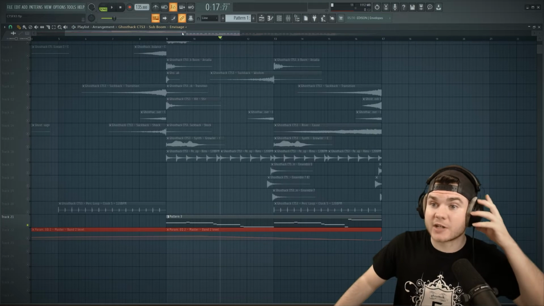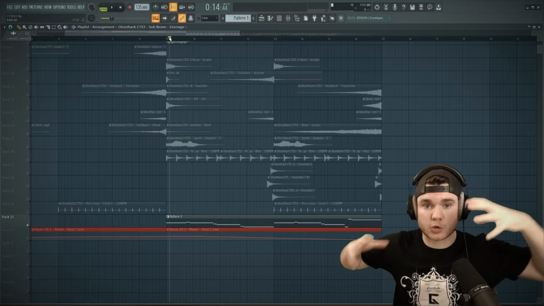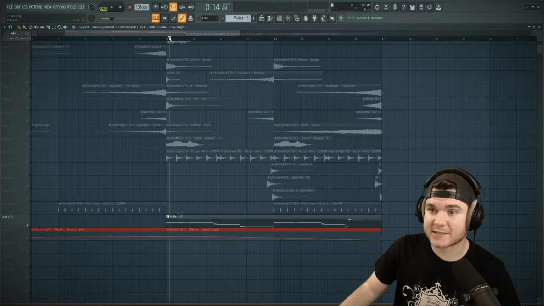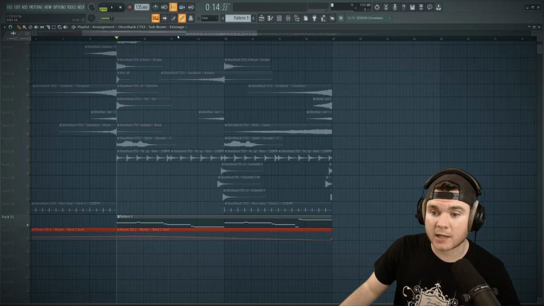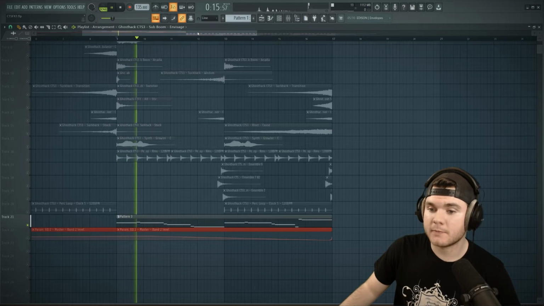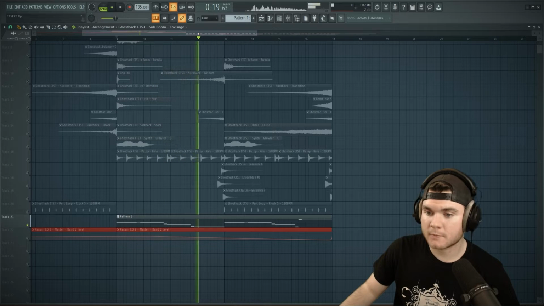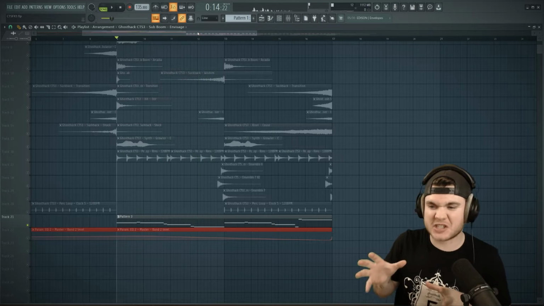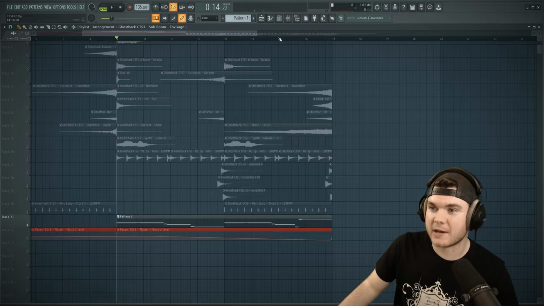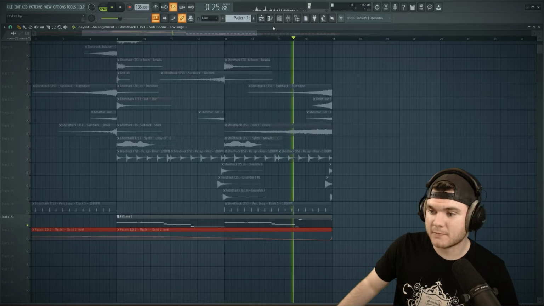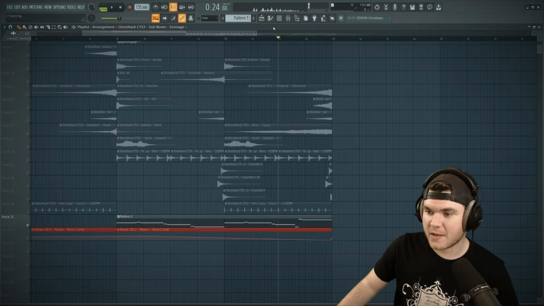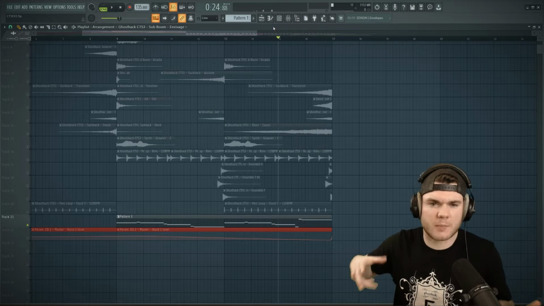And lastly, what I added to this little section before we go into a bigger, heavier part is I created this little synth line, which is a mixture of minor and major keys. It makes it sound almost like Arabic or Egyptian.